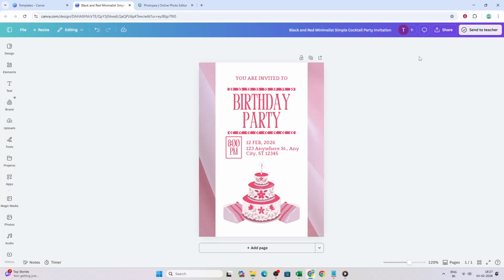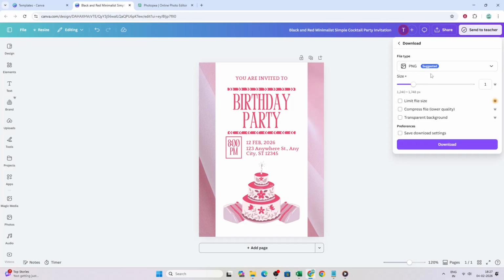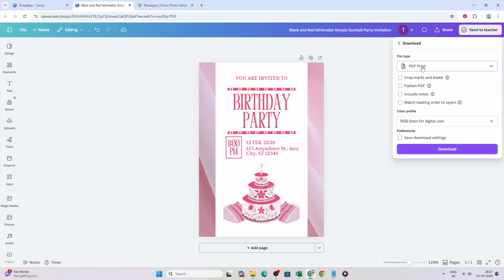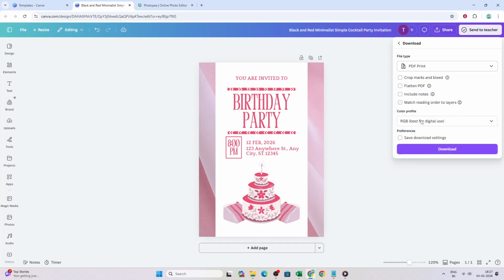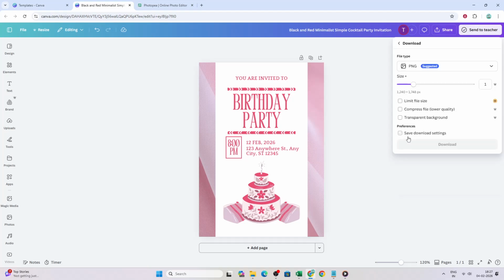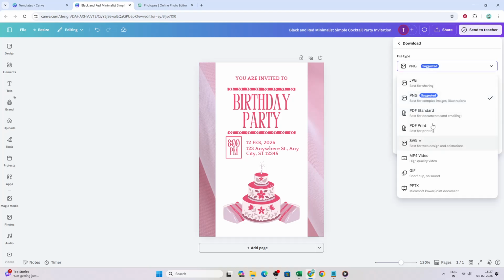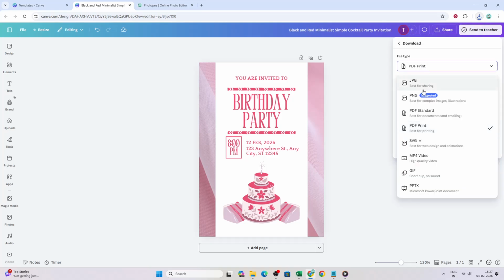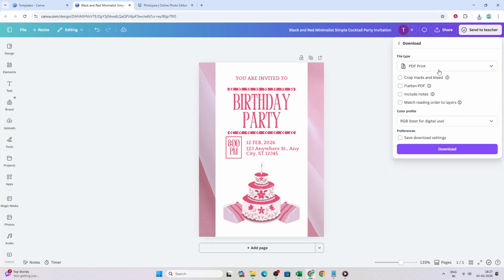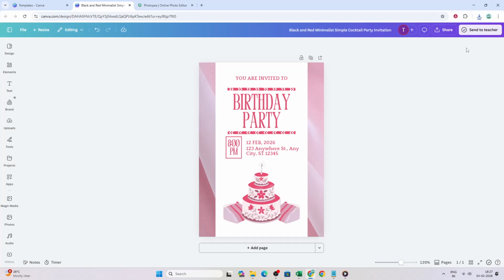Now download from Canva as a high-quality PDF. Click Share, then Download. From the File Type menu, choose PDF Print, which is the best option for quality. This choice is important because PDF print preserves vectors, text, and many effects more faithfully than image formats like PNG or JPG. It sets you up for the best chance of keeping layers intact in the next steps. Go ahead and click Download to save the file to your computer.